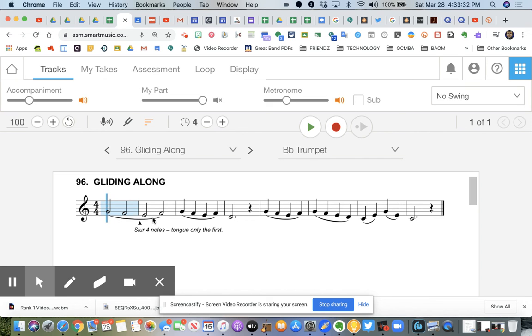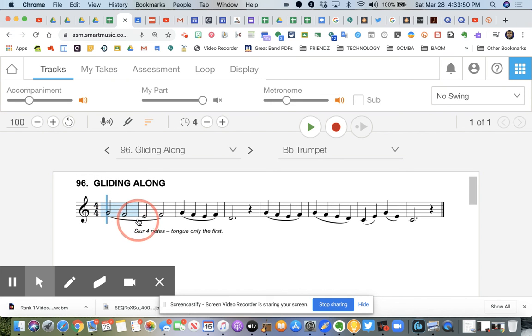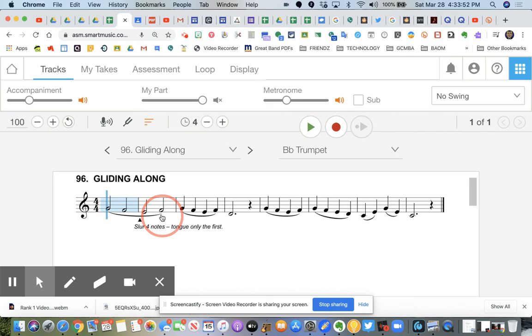Now, these would be a tie if the notes were on the same line or space. But see how this note is lower? This note's lower, then it changes again. So these are not ties. These are slurs, okay? Slur meaning that the first note in the slur, I always tongue that. But every note that is included under the slur, even the last note, those notes I don't articulate with my tongue. I just move my fingers to those notes when they happen in time.